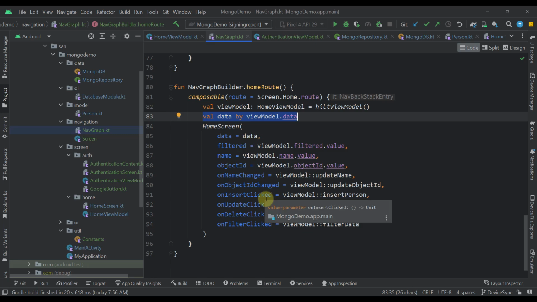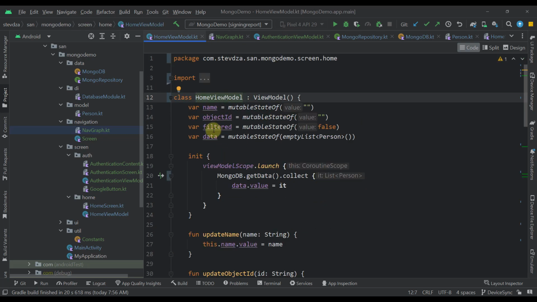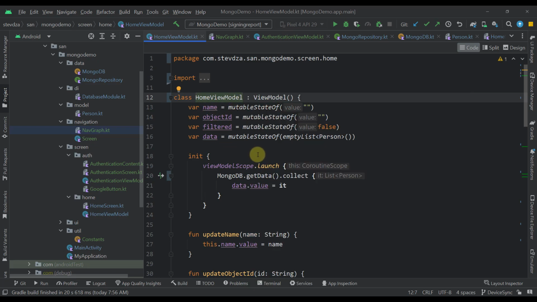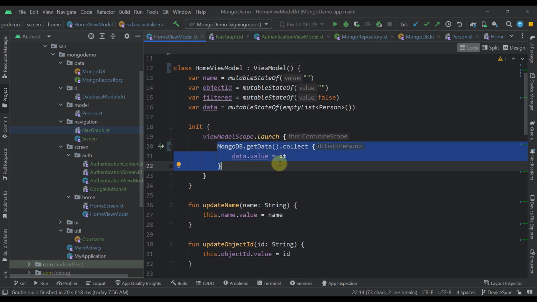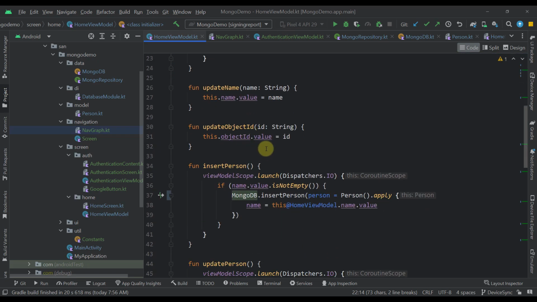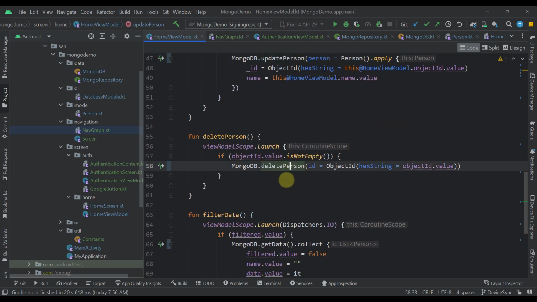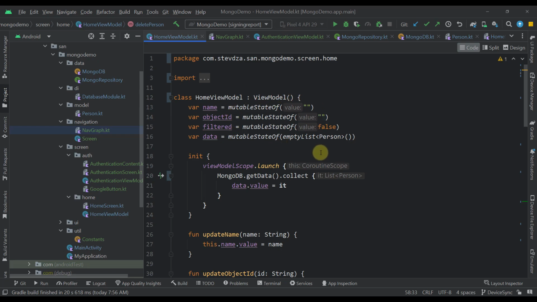Here we also have a couple of different functions to actually insert, update, delete, and filter our data. As you can see, let me just open up the home view model. Whenever we initialize this home view model, and that will be when we actually call our home screen, then immediately we are observing that data from our MongoDB, and we are updating our UI. And down below, we are just calling this MongoDB object, which we have already made, to actually trigger those functions like the insert person, update person, delete person, filter the data, and so on. So basically, that's how this project will look.